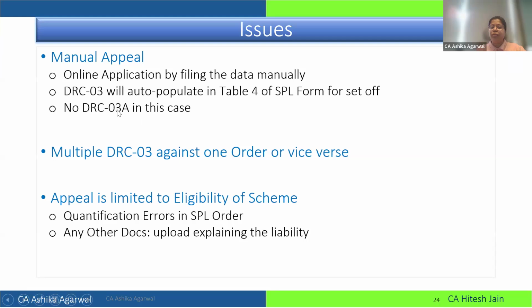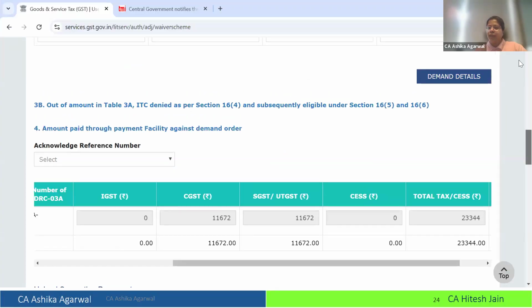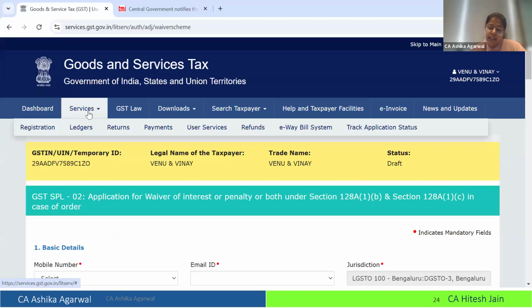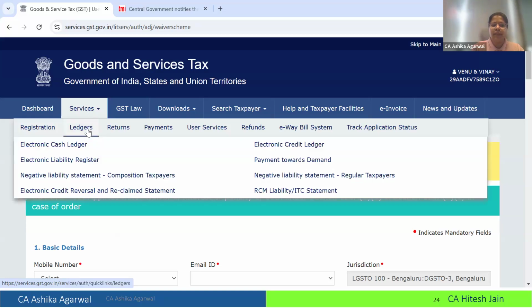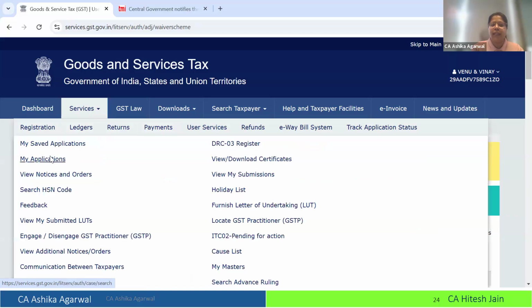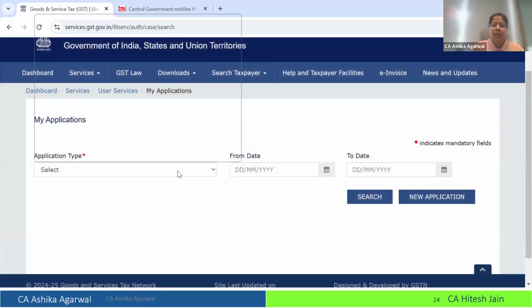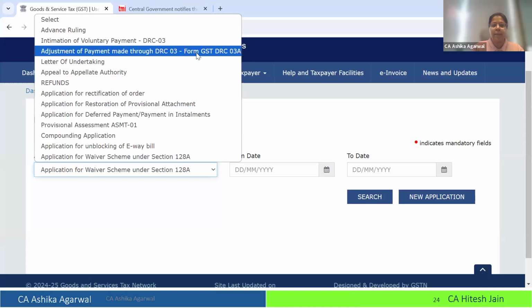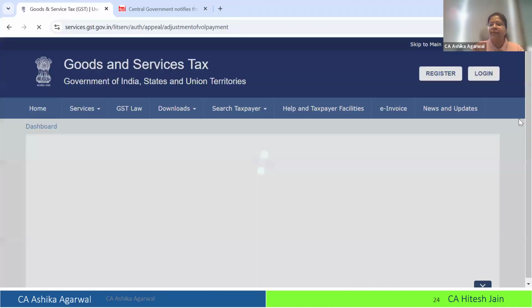So over here, I don't need to do 3A in case of manual appeal filing. And this multiple DRC03 against one order, I just now discussed. If I have multiple DRC03 against one order, okay, so 3A is DRC03 wise. So if I have 3 DRC03 against one order, I have to execute 3 DRC03A to link with that order. It's that simple. I just need to go to user service, my application. I have to select and I can keep linking. But it will happen one by one DRC03.